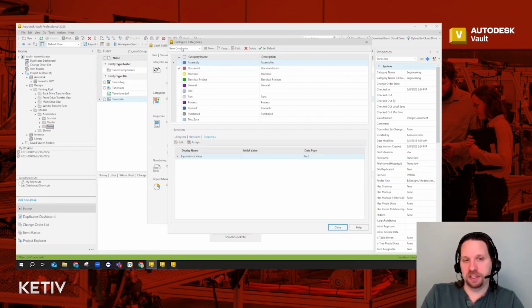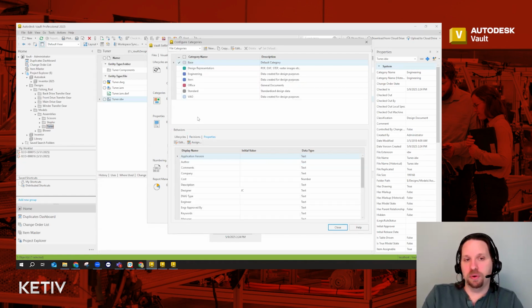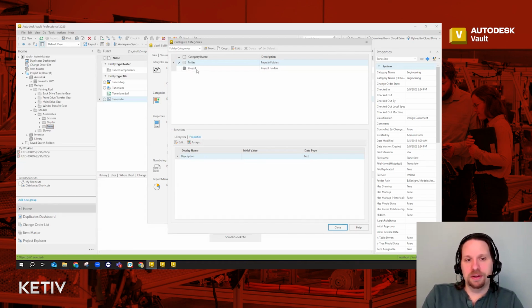So item-based categories basically control these settings for items. The file-based category controls these settings for files. And as you can see from the list, you can actually also set up folder categories, which is the same thing in terms of if you wanted to assign a lifecycle or properties to a folder. It's all contained within this one dialog box.